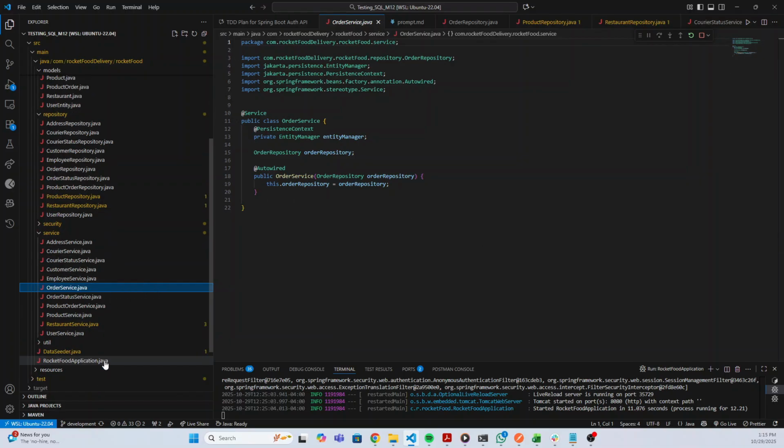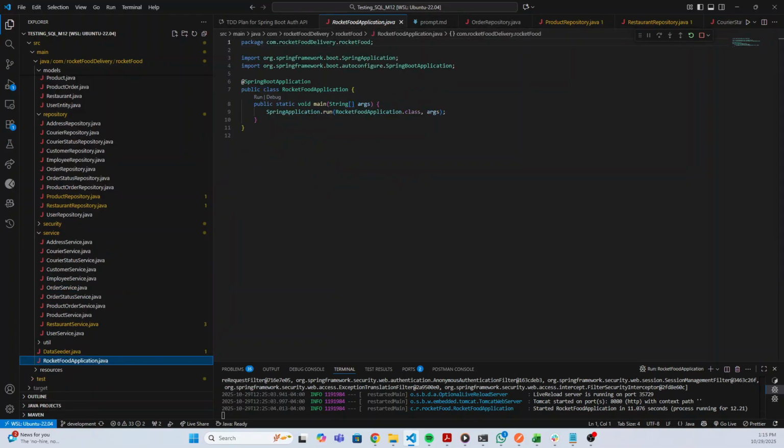And finally, here is our entry point, the RocketFoodApplication.java. This contains the main method with @SpringBootApplication, starts the embedded Tomcat server, and initializes the Spring context and dependency injection. So this is the flow from client to controller to service to repository to database and back through the layers. Now, let me show you this flow in action with a real endpoint.